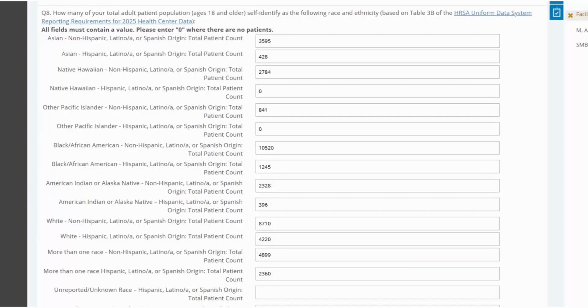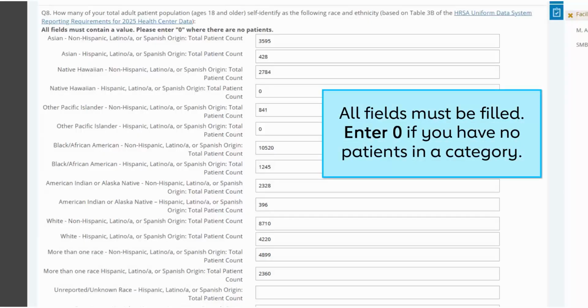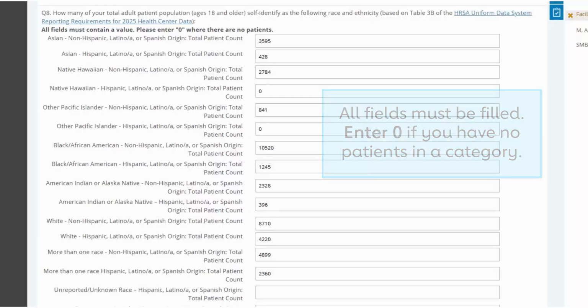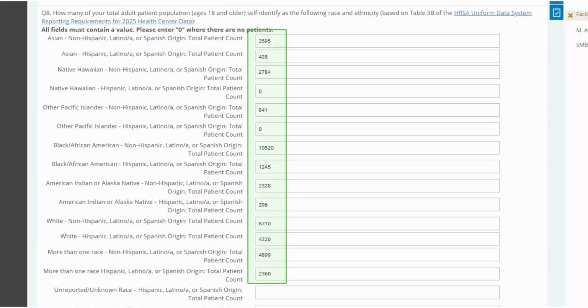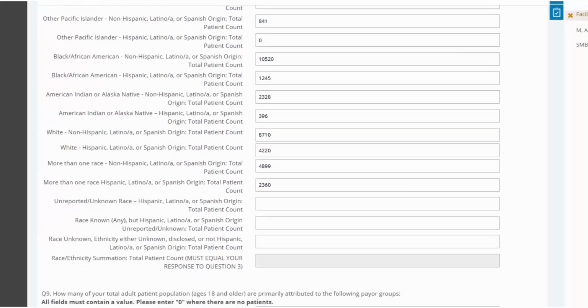In question 8, we ask for a breakdown of how your total adult patient population ages 18 years and older self-identify by race and ethnicity. This question is based on Table 3B of the HRSA Uniform Data System reporting requirements for 2025 health center data. All fields must contain a value. Please enter a 0 where there are no patients. Note, an identical question will appear for our other programs, Check Change Control Cholesterol, and Target Type 2 Diabetes. Here is the data that I have.